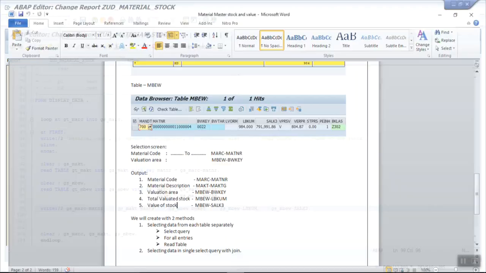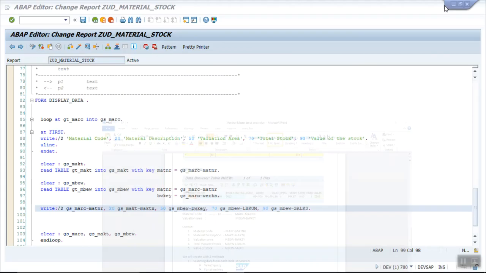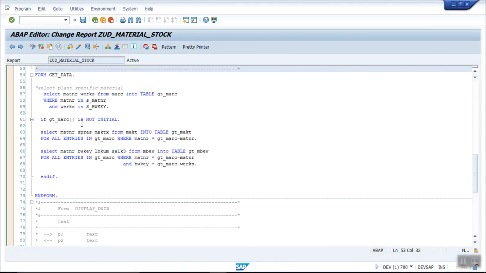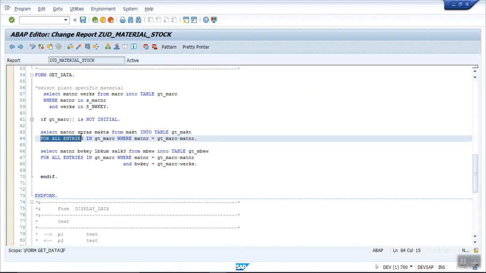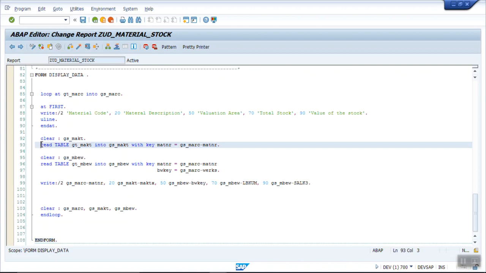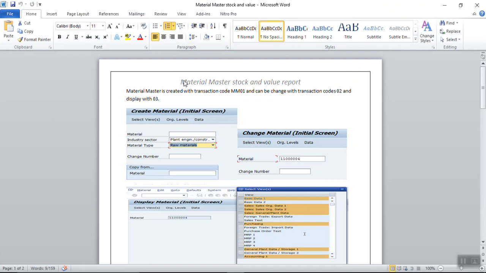In the next video I will show how to select all the data in a very simple single select query. The reason for selecting data from three different tables is just to show how to use the FOR ALL ENTRIES concept and also how to use READ TABLE. In the next video I will show the same report in a single select query. So in this way we have made the first report development, that is the material master, stock and value report.